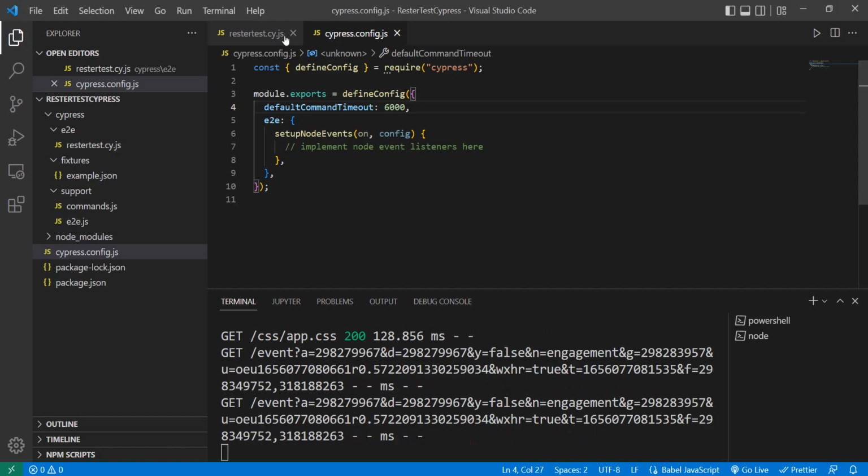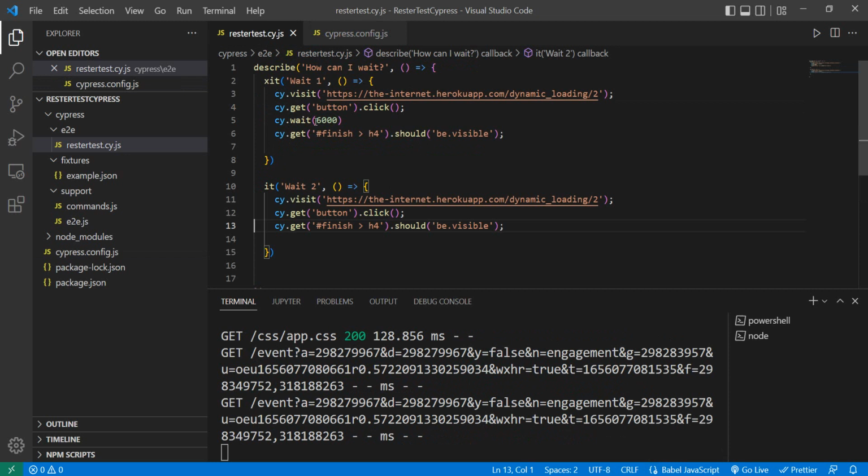Now, the difference between this approach and the approach with the hard coded wait is that from now on, whenever Cypress tries to get an element, it will wait a maximum of 6 seconds. If it finds the element before that, it will continue. If it doesn't, then it will wait 6 seconds. And that's the second way of doing this.